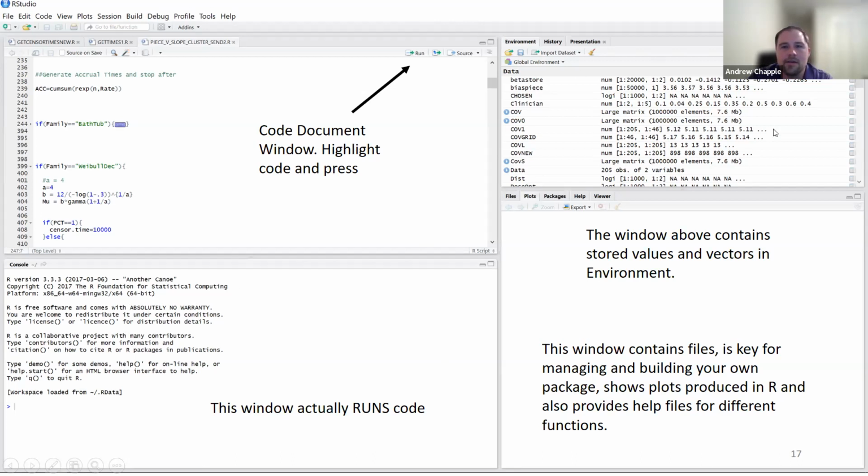Up in the top right, you have storage. So these are different things you've stored, maybe your data set. If you store a mean, it'll be up there. And then this bottom right window contains files. It also has plots. You see this plots tab. It also has help here.